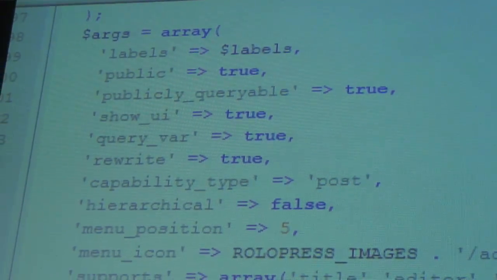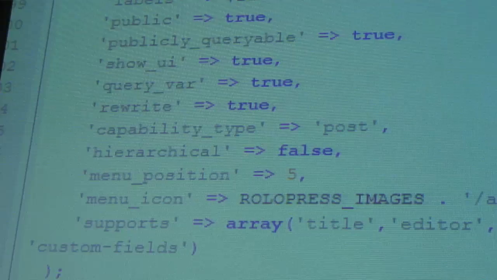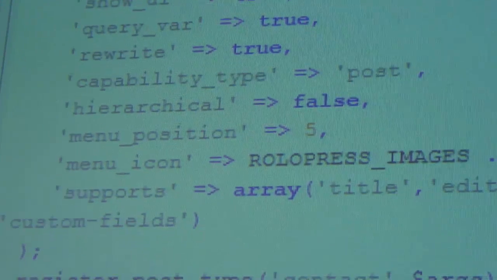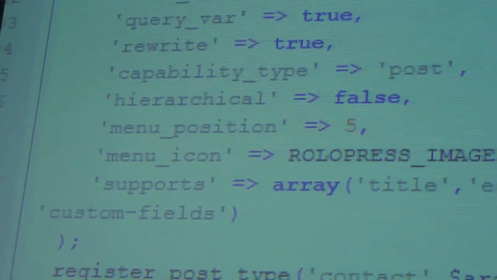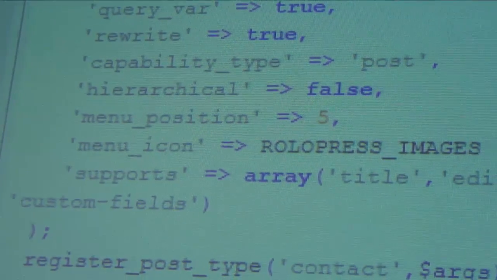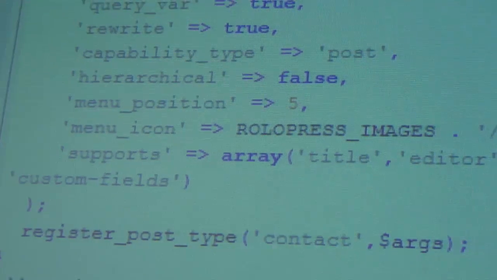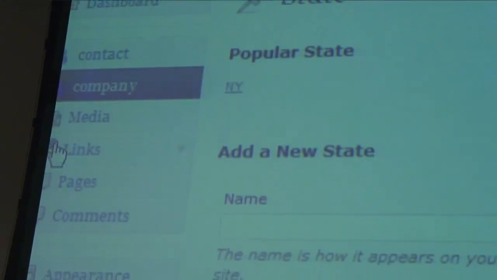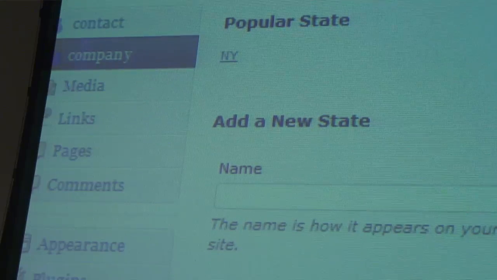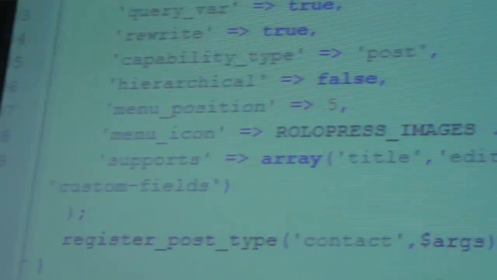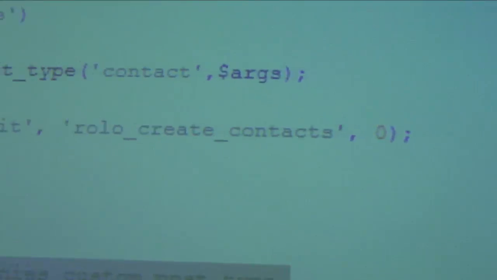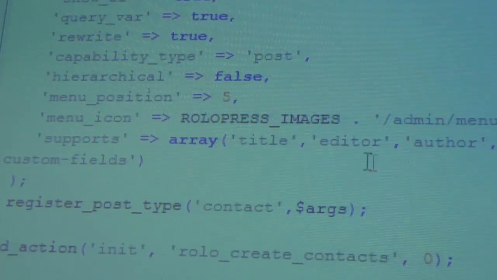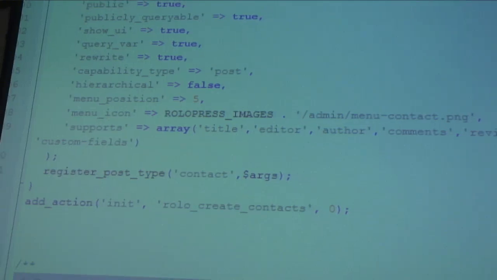The menu position. This was really important. The WordPress menu system. Those things you see on the left-hand side are actually in a certain order, and we defaulted it to go on top. 5 is actually where post usually ends up being. The menu icon, you actually can't see it on this screen, I'm sorry to say, but in this left-hand side, right here, there's actually a little icon of a contact and a company. We're actually able to edit the icons. And then this is cool, what it supports. This is what we were talking about before. Okay, so title, editor, author, comments, revisions, custom fields.